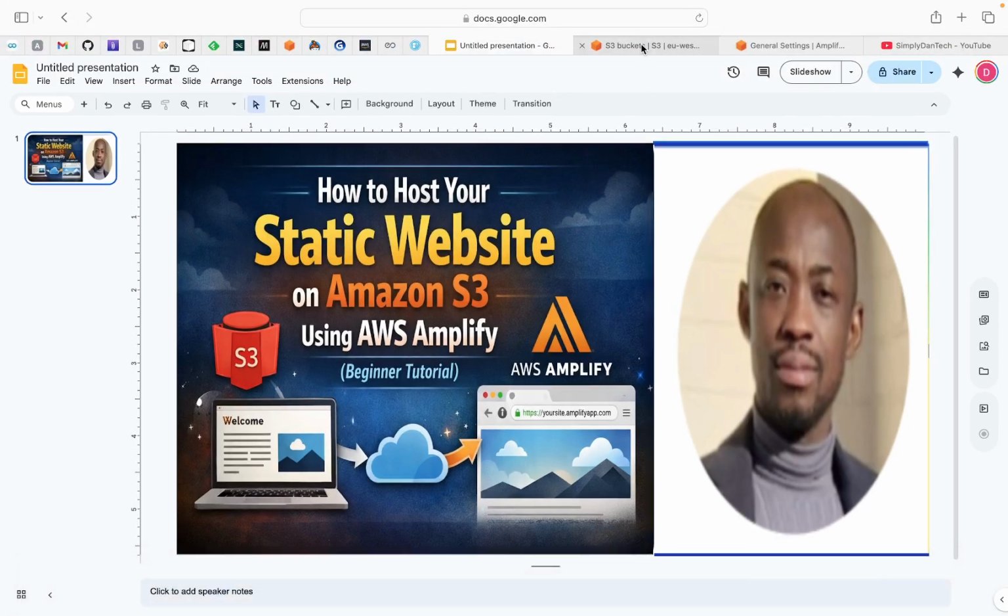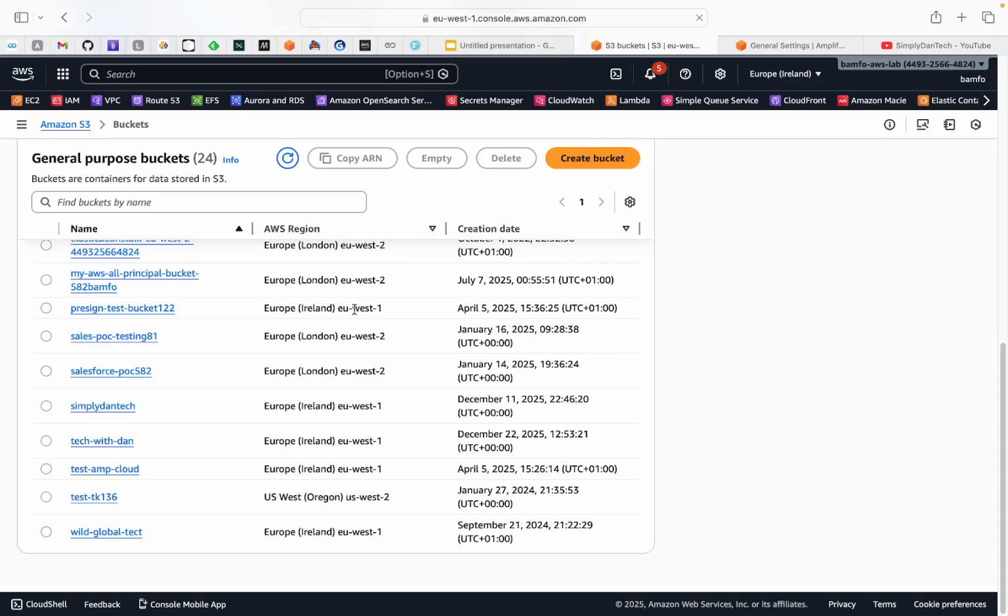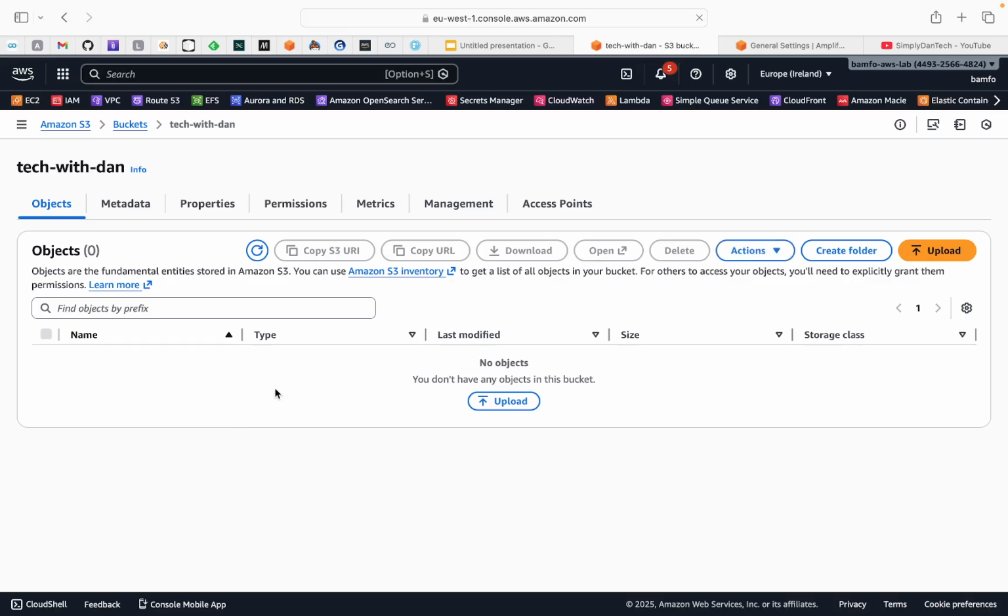Here, I've got a bucket already created, so I'm not creating it from scratch. This is the bucket. It's empty, there's nothing in it. What we are going to do is load the files that are going to host our site. By that I mean our HTML and our CSS. We are going to upload these files here.